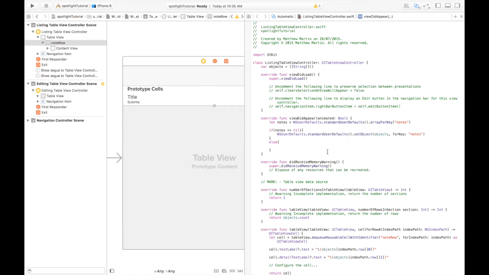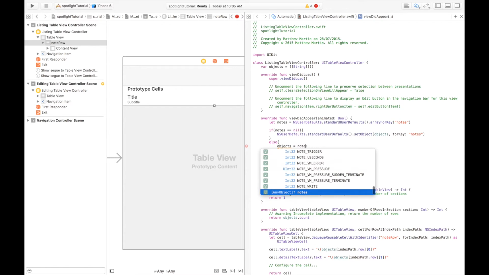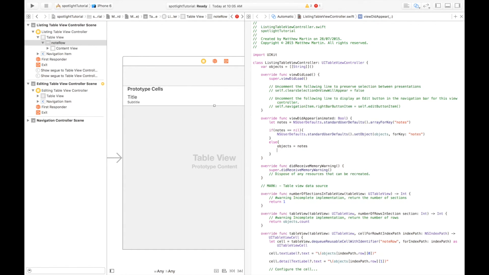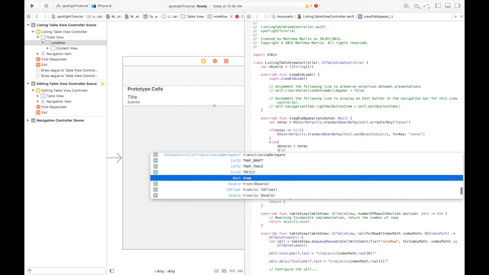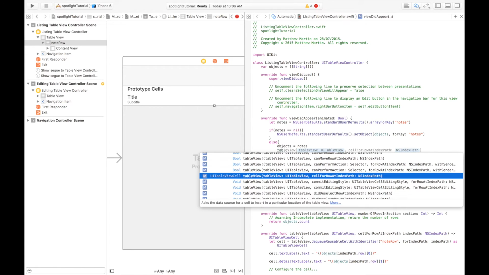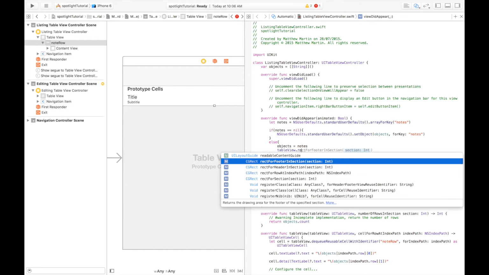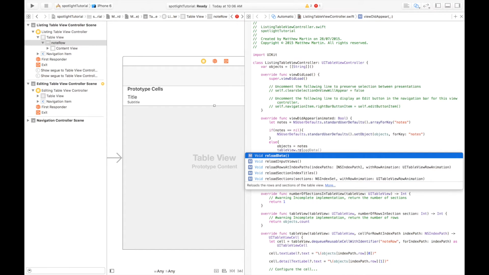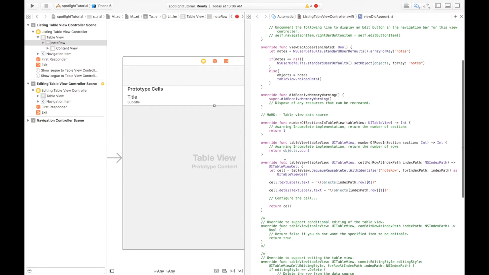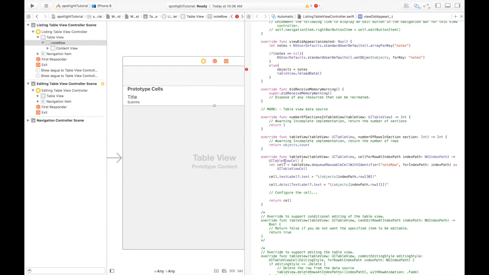For this else statement, we have the array, and we know that we have an array of values. So I'm just going to set our objects array to equal notes. So we'll put our list of notes in our objects array, and we'll go tableView dot reloadData. So this will reload the table with our list of notes in it.